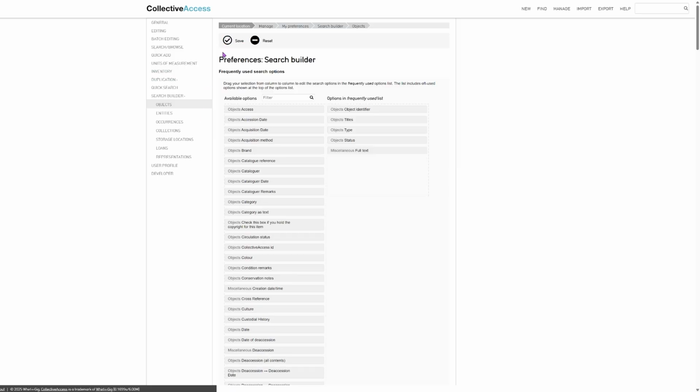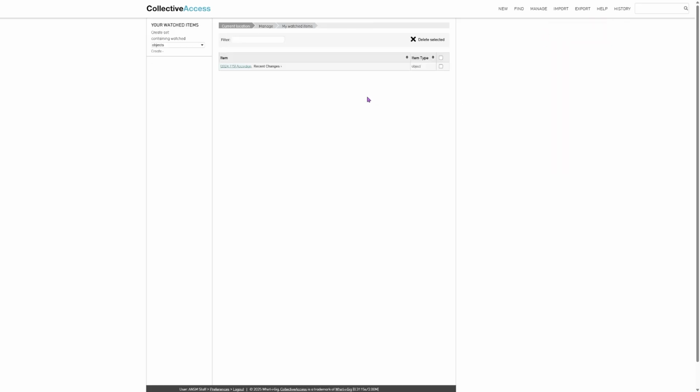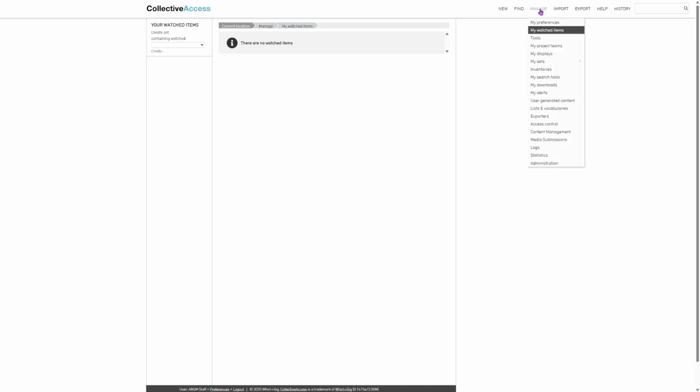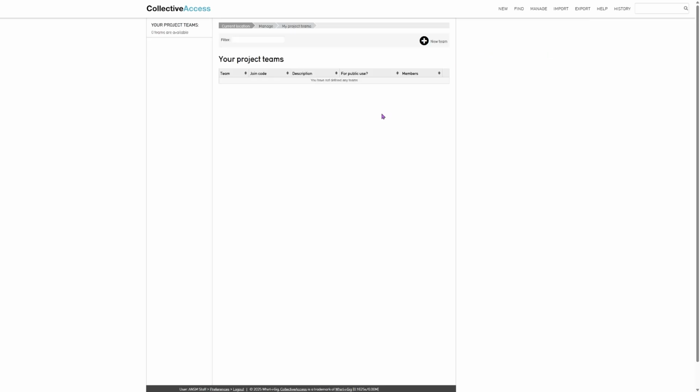As we learned when looking at object records, My Watched Items can be managed from the Manage tab as well. We'll go to Manage, My Watched Items. Here we can view and delete items from the Watched Items list. Items are added to the Watched Items list by clicking on the eye icon in the Records Inspector window. Also under the Manage tab, you'll find My Project Teams. This allows you to create access-restricted projects for users of your database. These teams can collaborate on displays, searches, and sets.